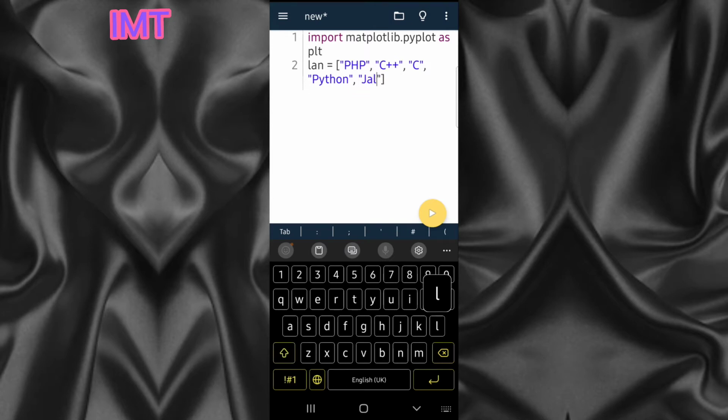Let's use Java as the last one. So we're done creating the languages. We'll go ahead to write their percentages in terms of popularity. So let's use pop for popularity.